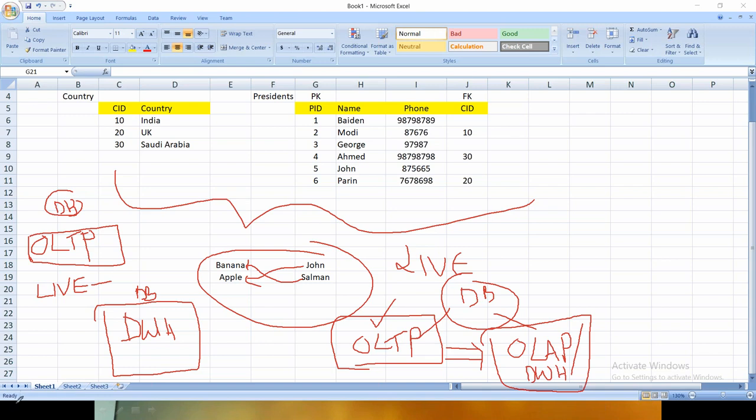So does a foreign key allow null values? Yes, a foreign key will allow a lot of null values. Clear? But the primary key will not allow null values. Very good.